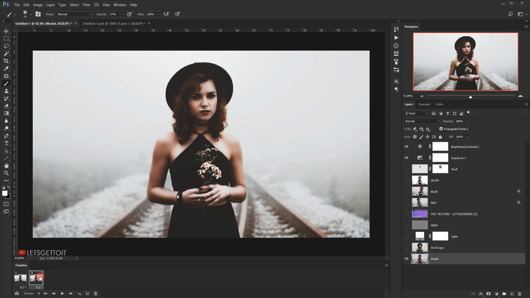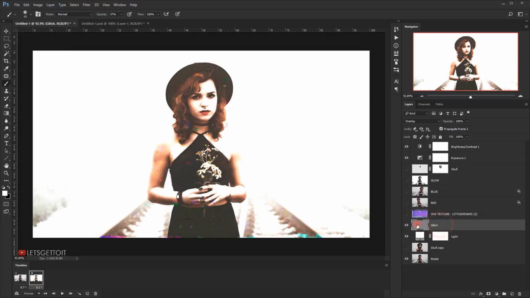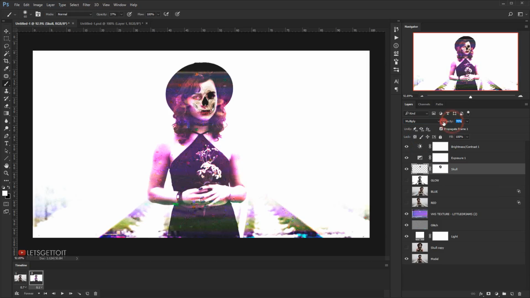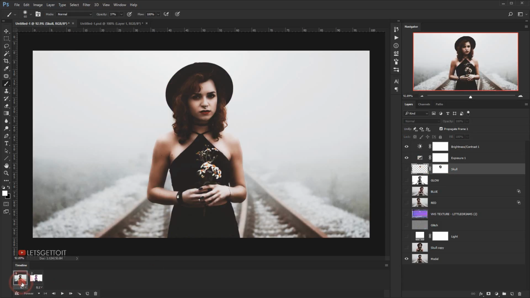Alright, now for this second frame that we have in here, I'm gonna make this light layer visible, and the glitch layer also visible, and the VHS texture also visible. And then I will go to the skull layer and make it visible again, and then I'm gonna change the blending mode of it to multiply, and I will put down the opacity around 50%, just like this, as you can see. Now if I go back to the first frame, as you can see, it will go from here to here.